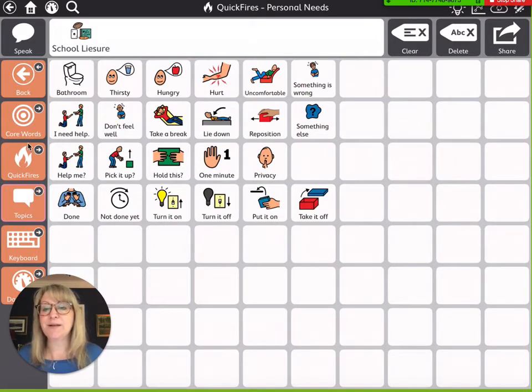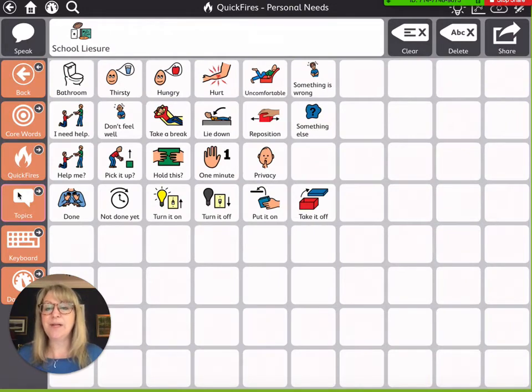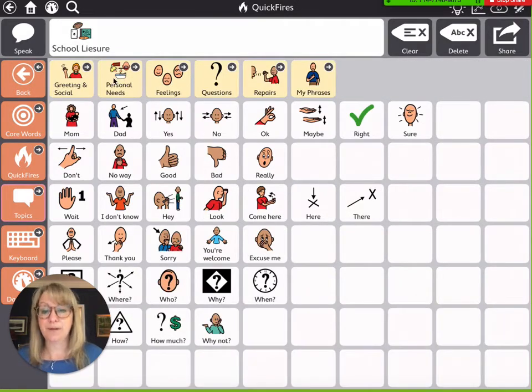They may not necessarily understand what quick fires means, right? They may not necessarily understand what this personal needs button means, right? But they know that this button in this location, and that top button here in this location, gets them to their bathroom or their food and drink, right? So they learn it by motor patterning, okay?